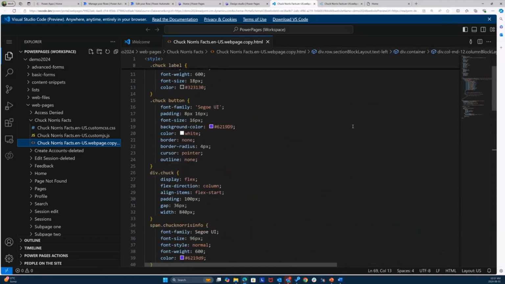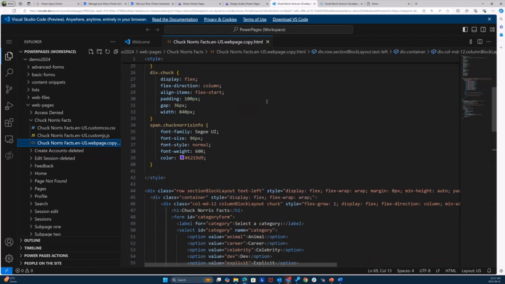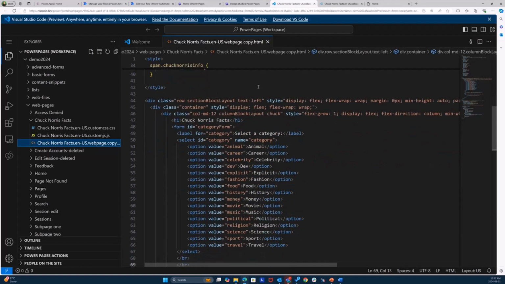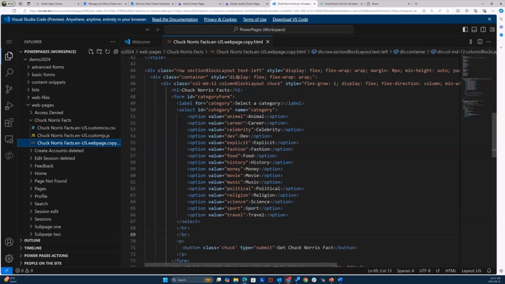So I have my code here. I have, like I said, some of my design stuff. Yes, I'm embedding CSS. I know that's not the right way to do it. I know I'm going to hear some flack from my designer friends. But anyways, here's the code itself. I've added a div class. I've added an HTML dropdown here with all of those categories.